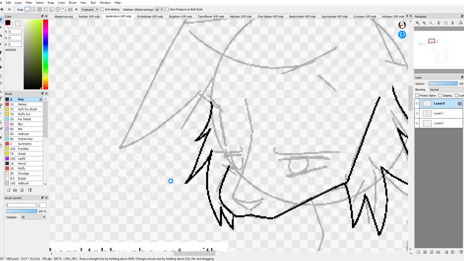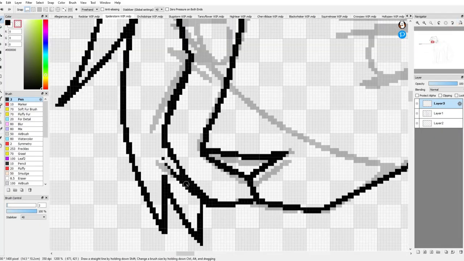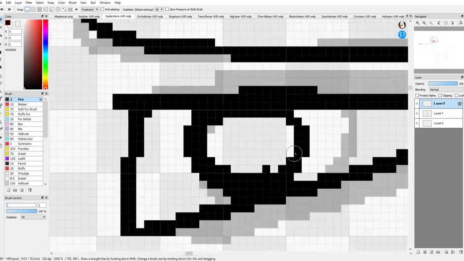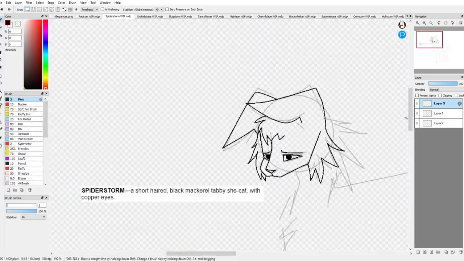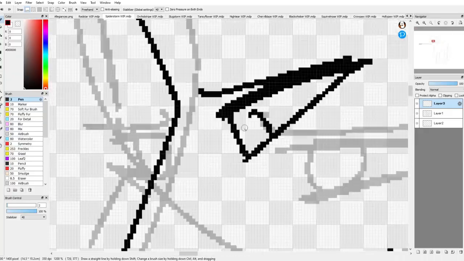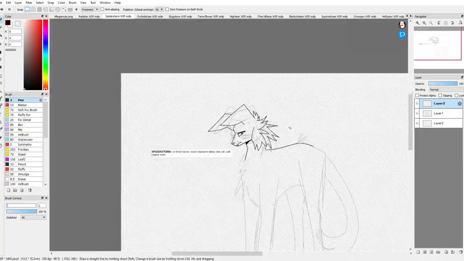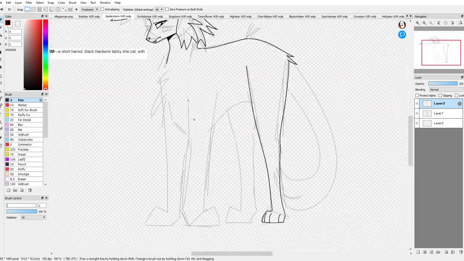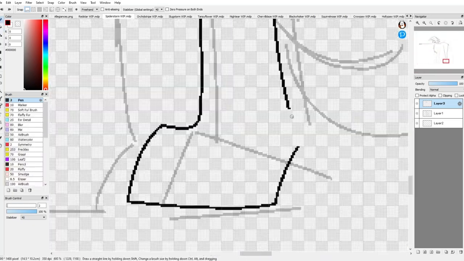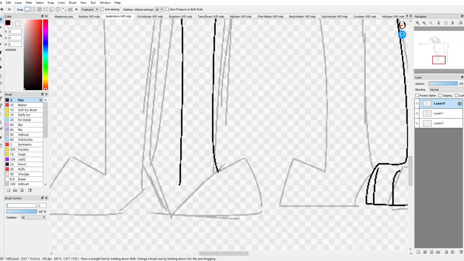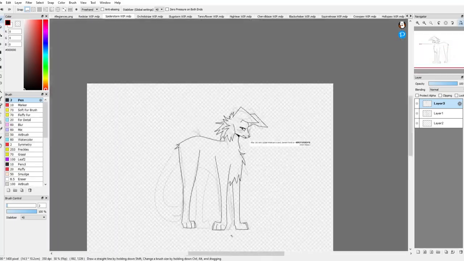Spiderstorm is a short-haired, black, mackerel tabby she-cat with copper eyes. When designing her, I really wanted to make her have long legs, like a spider's. I also decided to make her have stripes shaped a bit like a spider's legs as well. She can be seen running around camp a lot, organising constant patrols and checking in with how everything is going. After all, she has to help Red Star a lot with daily chores around the clan.